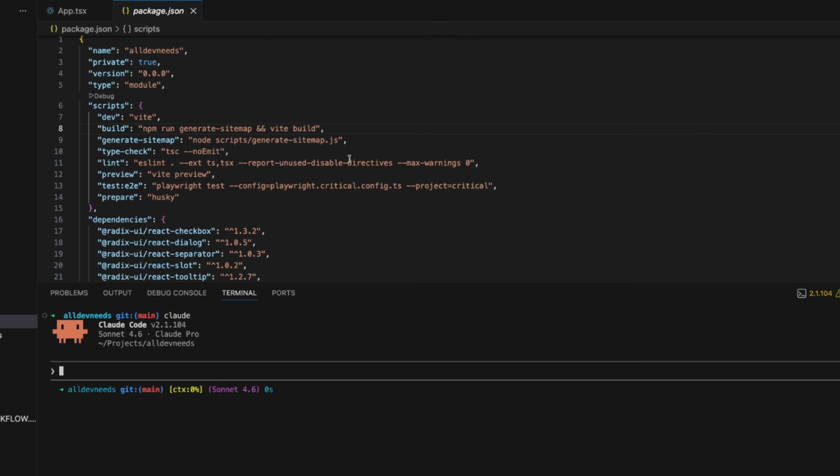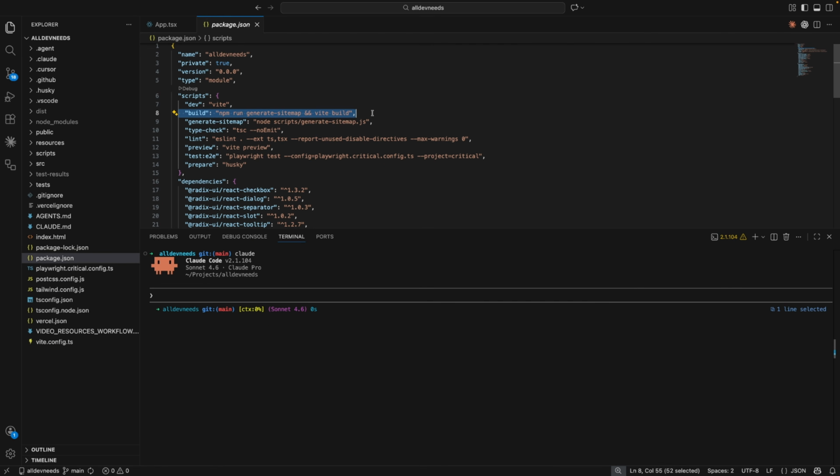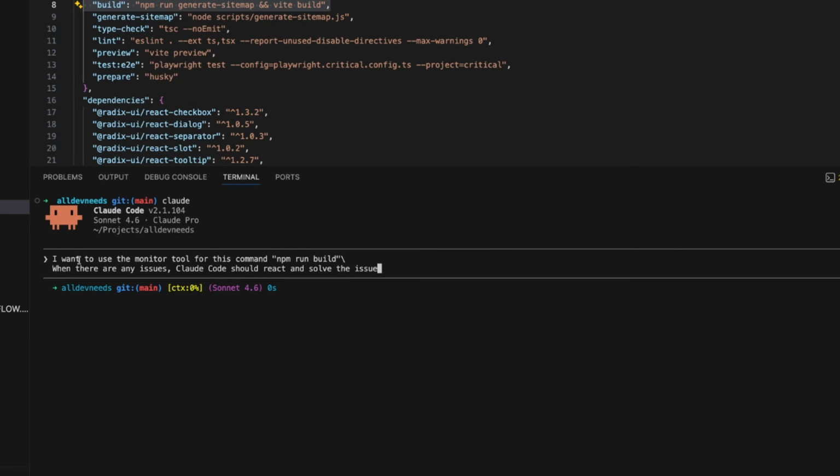This is the all dev needs repository. Here I have a build command as you can see here. We want Code to run this command in the background and react when there are any issues in the building process. This is the prompt I wrote. I want to use the monitor tool for this command, npm run build. When there are any issues, Code should react and solve the issue. Let's execute.